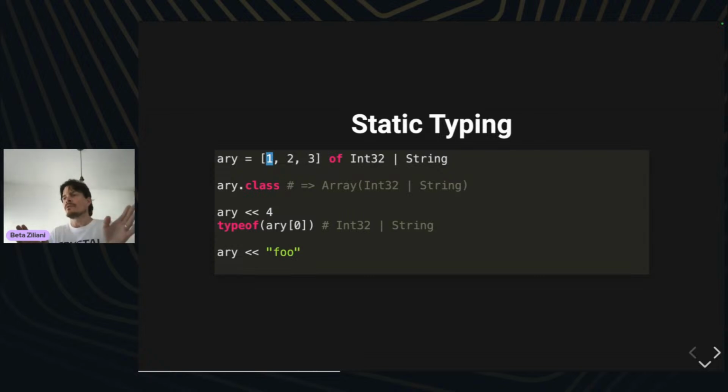But as long as you treat this element as integer or string, and you, for instance, use the plus operator or anything that is defined for integers or strings, you're fine. And whenever you need to distinguish them, you can do that by matching the type. You say, if it's an integer, do this. If it's a string, do that.